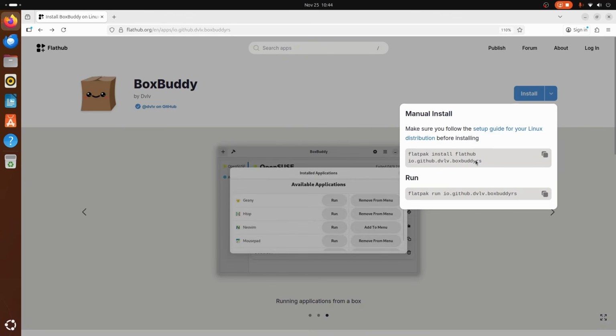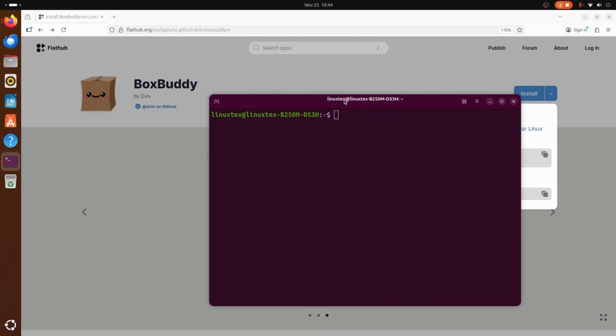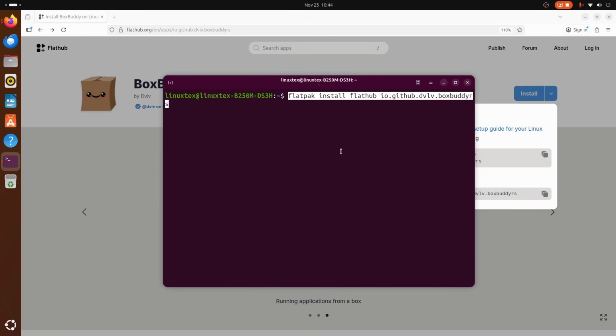Now on Fedora, you don't have to do this. Flatpak is installed and ready to go. You can directly install BoxBuddy from the software store app. Now here is a pro tip that you must do.